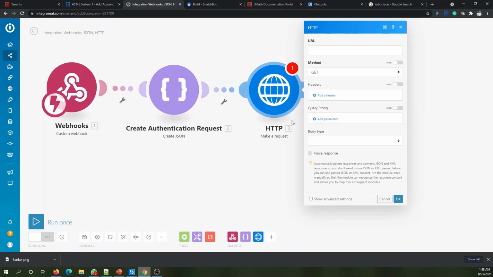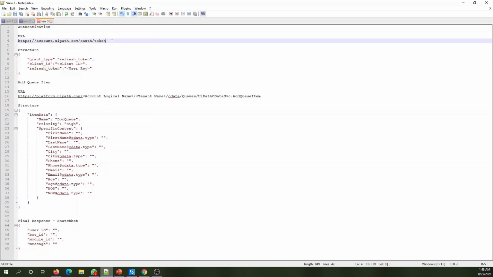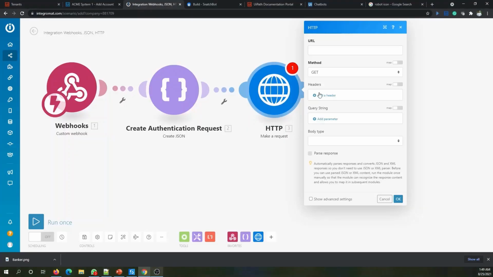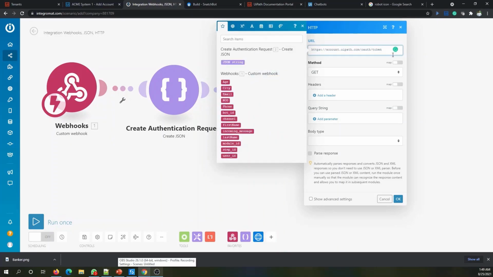The request, and this is the information it needs to do that. So for the URL, I need to get this down. All this is provided in the article. The URL is this one, and the method: we'll be posting the information to get the authentication done.